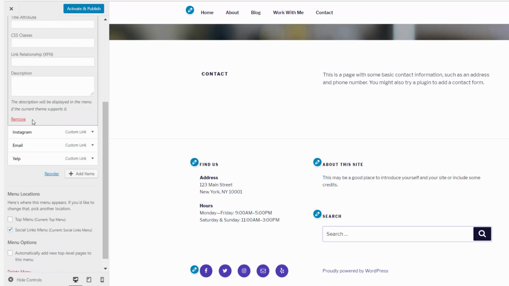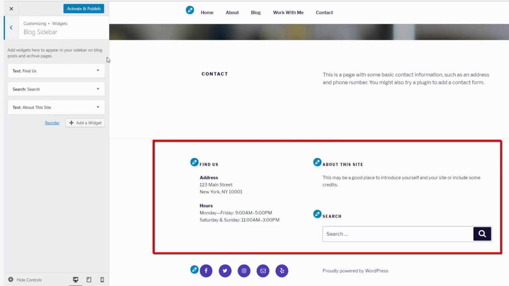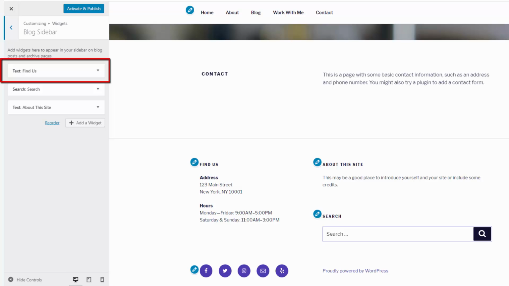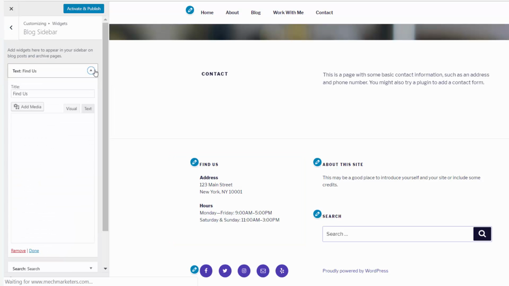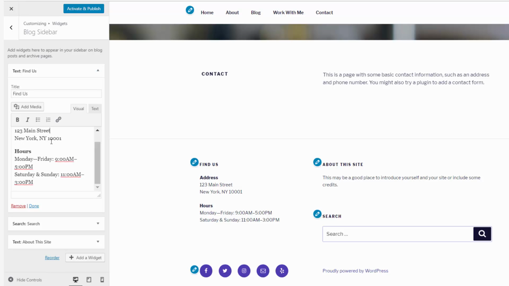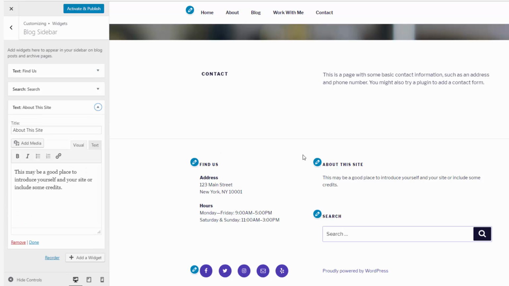As we click Widgets, we can edit the blog sidebar and footers. With blog sidebar, you may view the content in this area. The text Find Us is located here. We may also edit this as this is a default content which may not be applicable to our site's info. Click Done. Click the text about this site and you may edit this too.